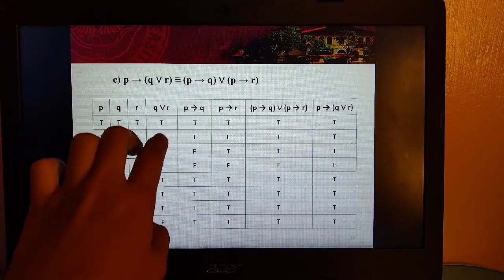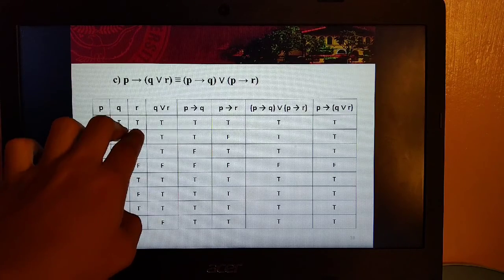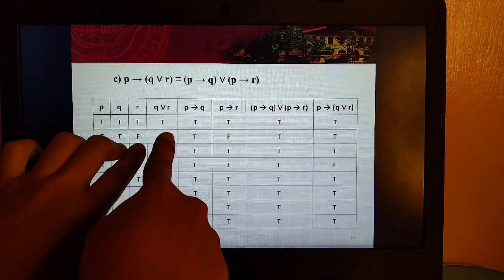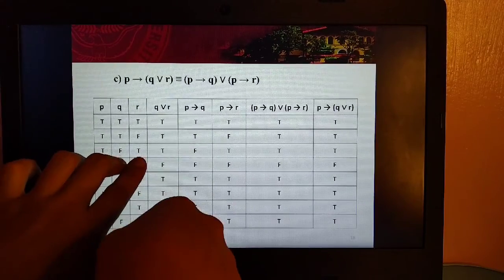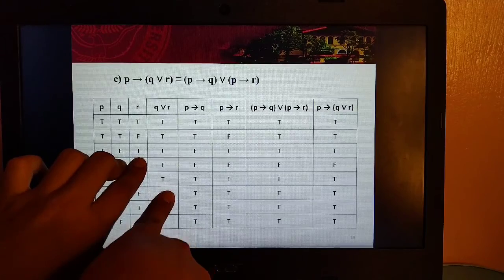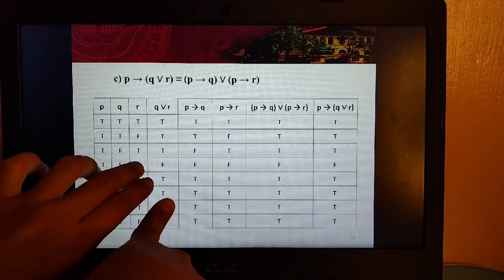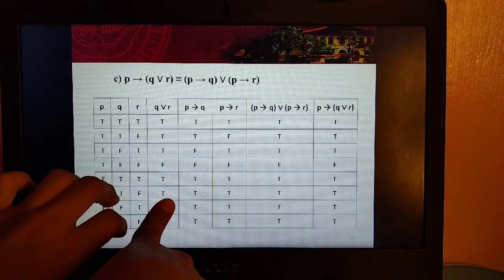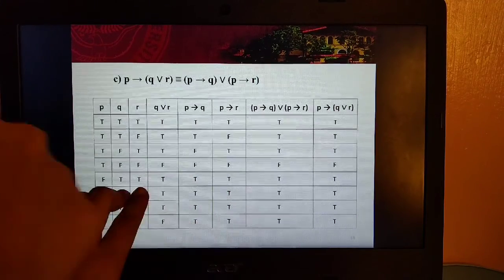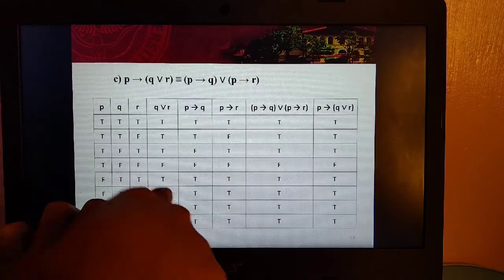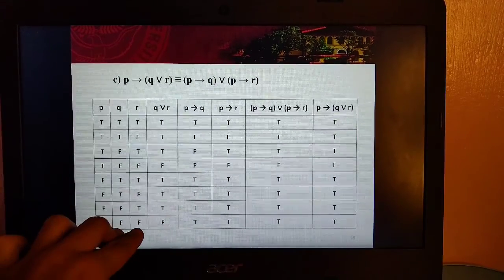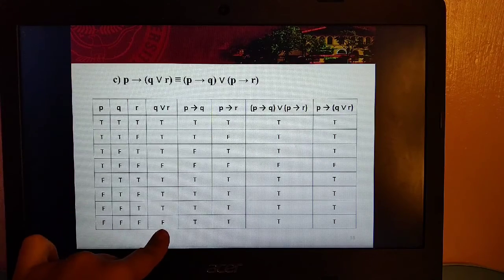So or: true, true equals true; true, false equals true; false, true equals true, since or is more on true, right? The only time it is false is if both are false. So false, false is false, and then true, true is true; true, false is true; false, true is true; and both false is false.